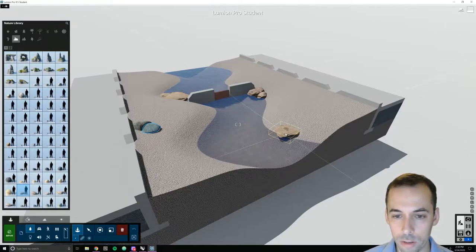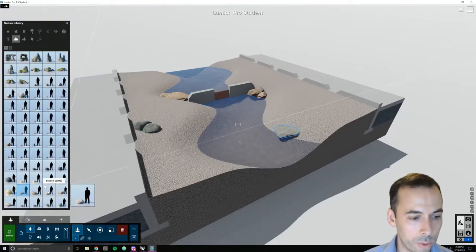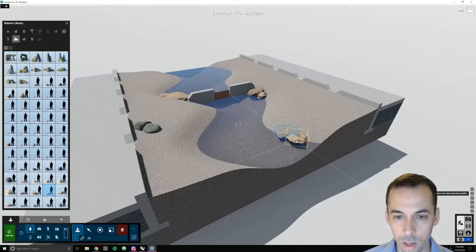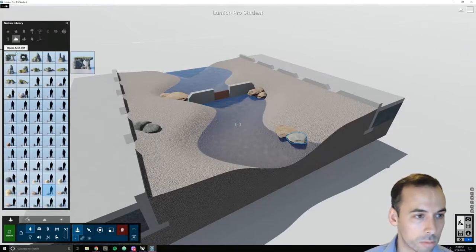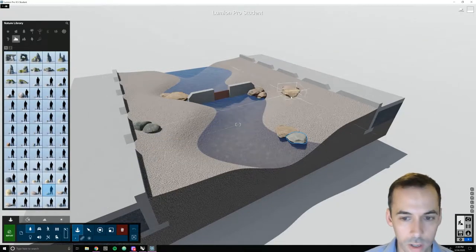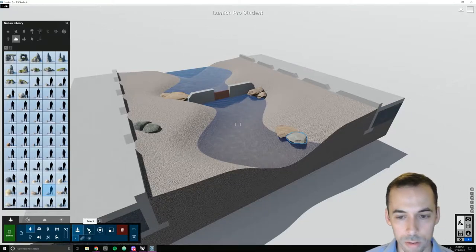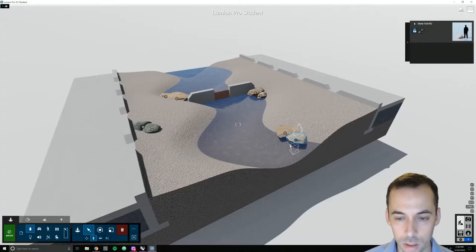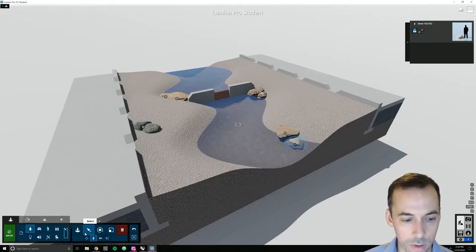I'm mostly interested in placing rocks around the bank of the water here. Now that I've placed a few, I'm going to go to select, I'm going to click on it. I can change the height and embed it more into the ground.